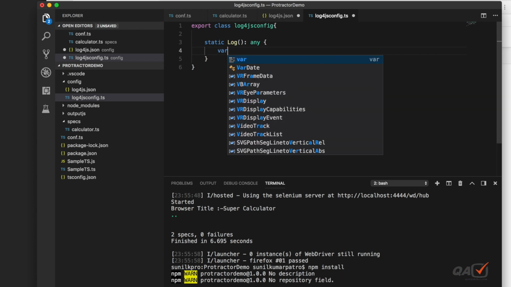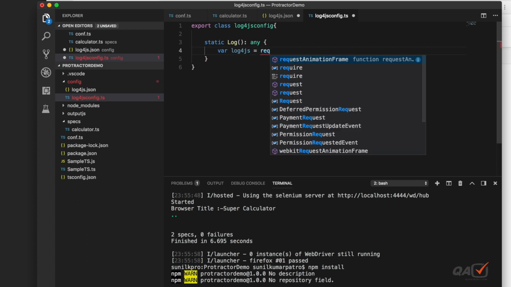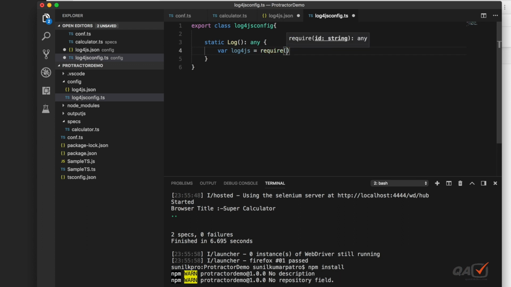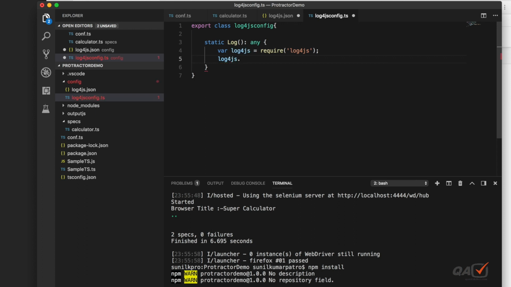So here I'm creating a variable log4j which will require the log4j, and then I will load that. So log4j dot configure. It's not suggesting it, so you can type it on your own, configure.